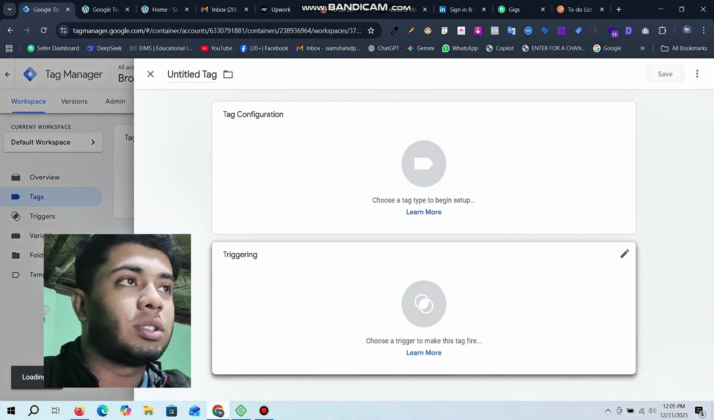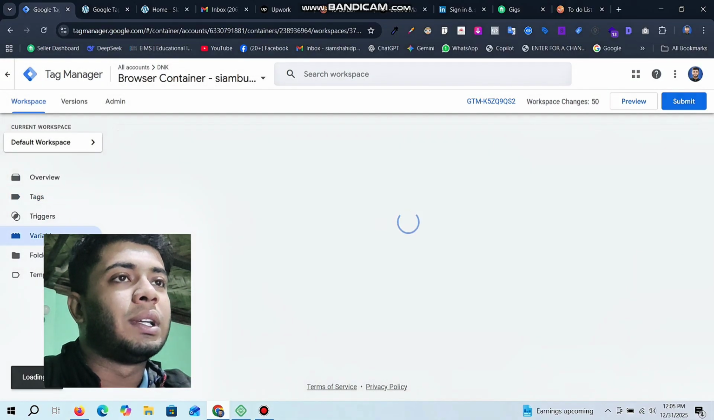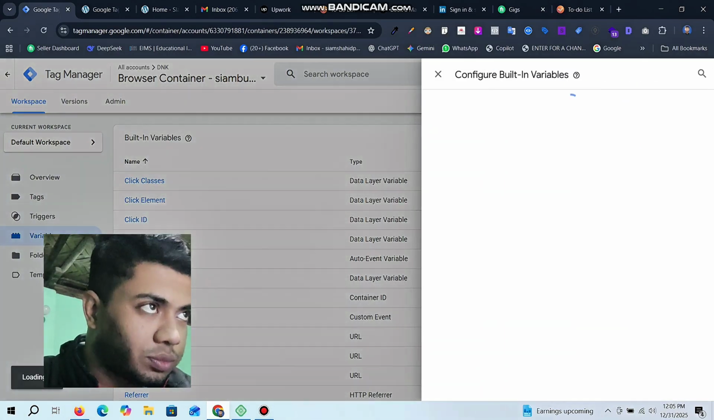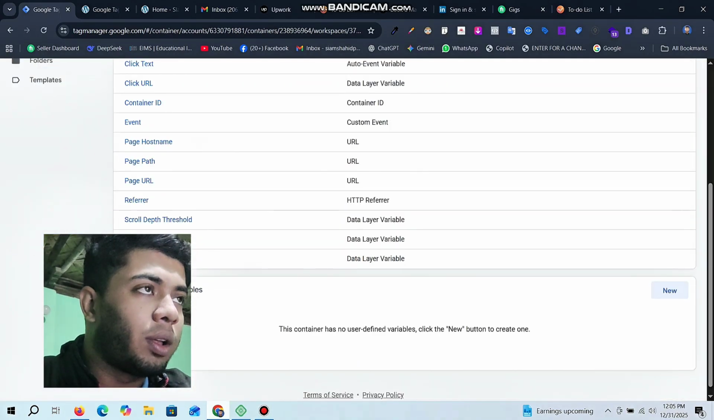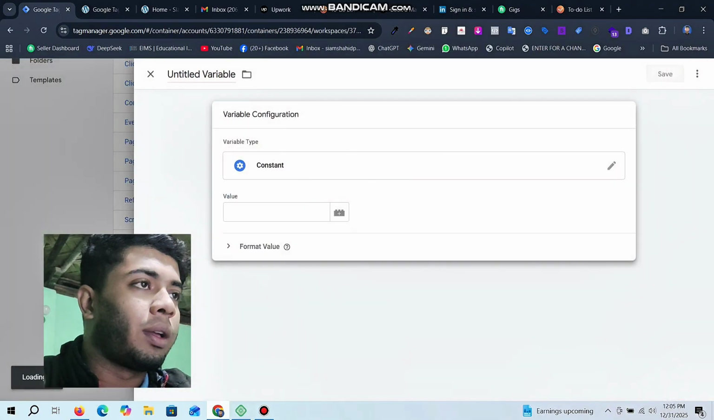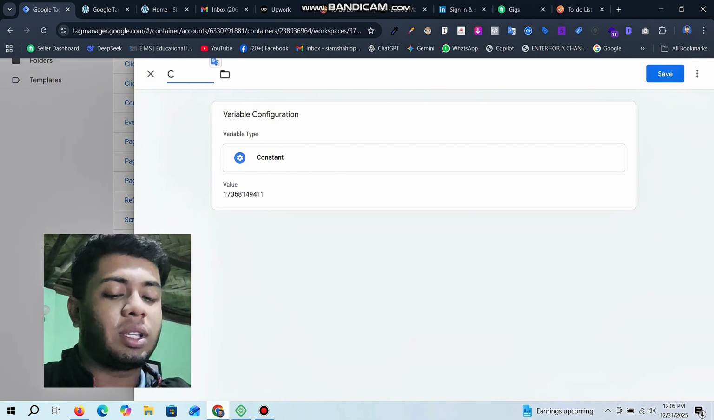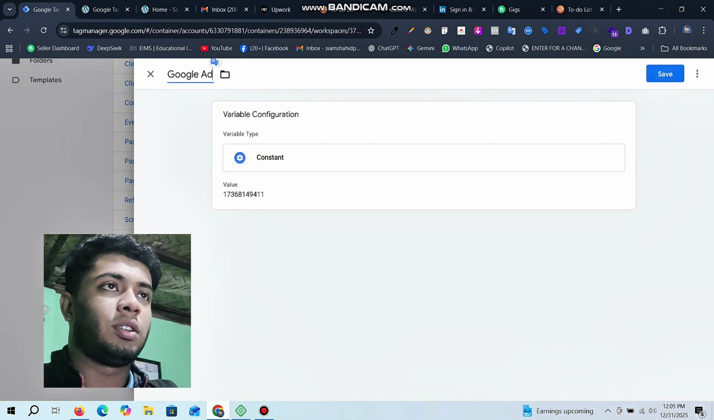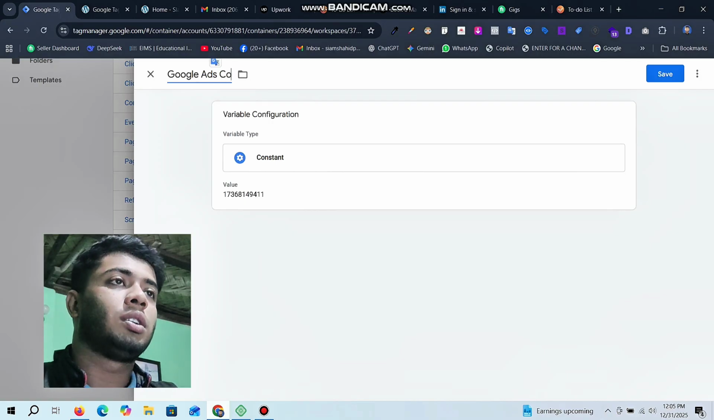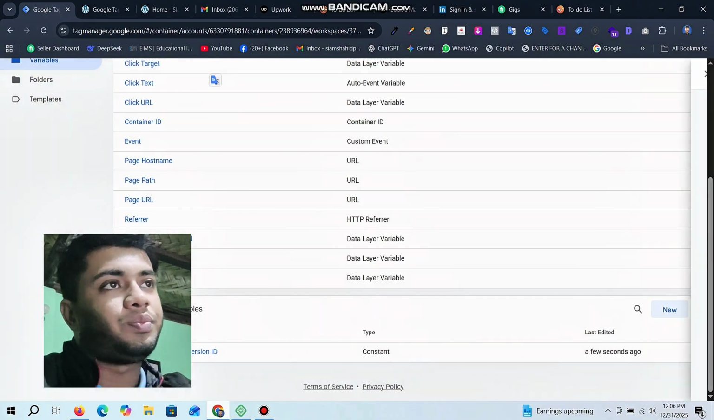So go to the Tag Manager and create new. First of all, we have to create a constant variable. New, constant, paste. Here we can say Google Ad conversion ID. Okay, save.